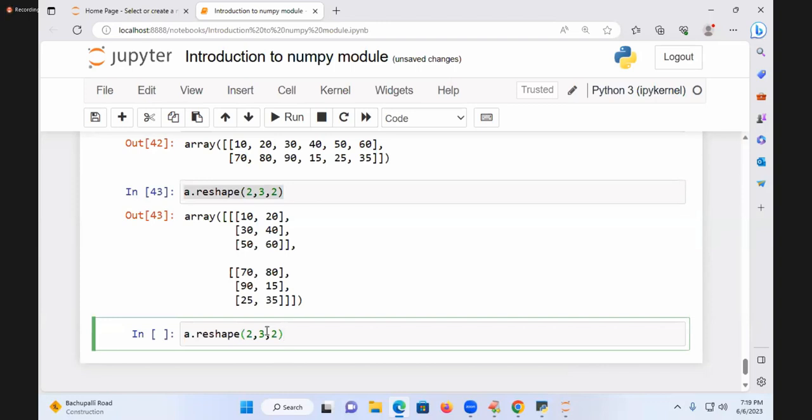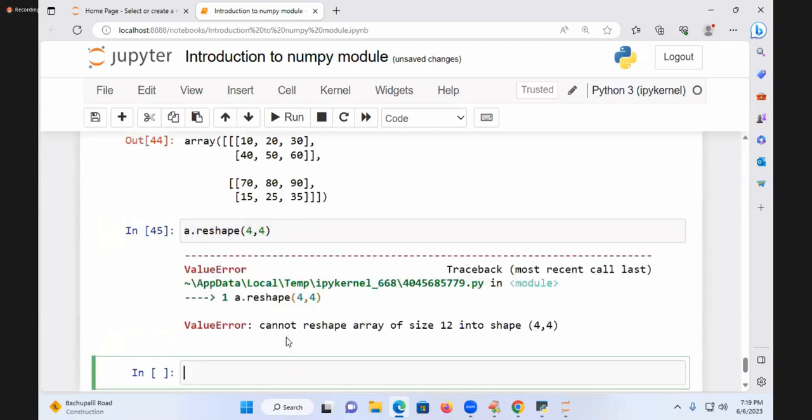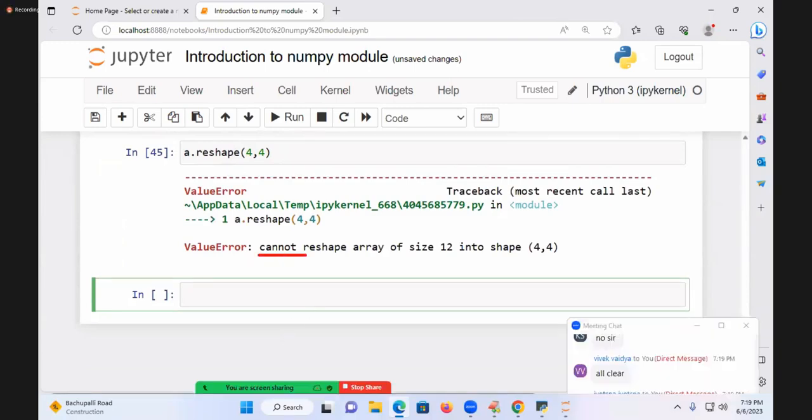Today I'm giving a promo about arrays. Once again I will give you 2, 3. What does it indicate? Two matrices, 2 rows and 3 columns. You cannot write whatever number of rows and columns you like. You cannot write 4, 4. Error. See that. Read it out. Cannot reshape the size of 12 into 4, 4. How many elements do you have? How can you reshape it?